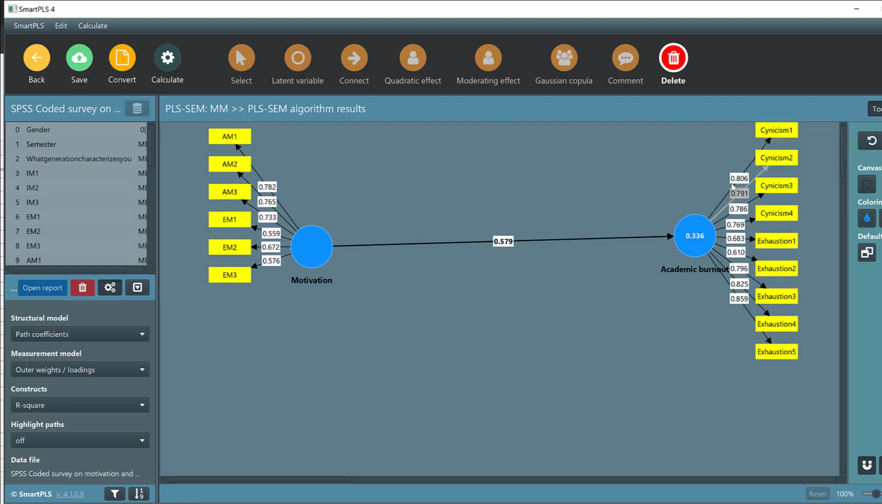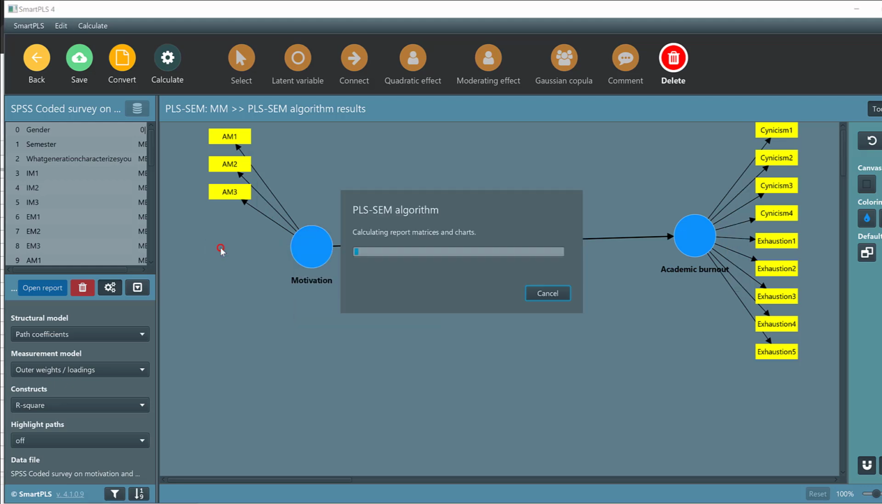Here we have all of them loading above 0.6 and 0.7, which is good. Here I could further remove this item and this item. For extrinsic motivation, there is only one item, so it seems that external motivation is not the one that is significant here. So I will just remove it.